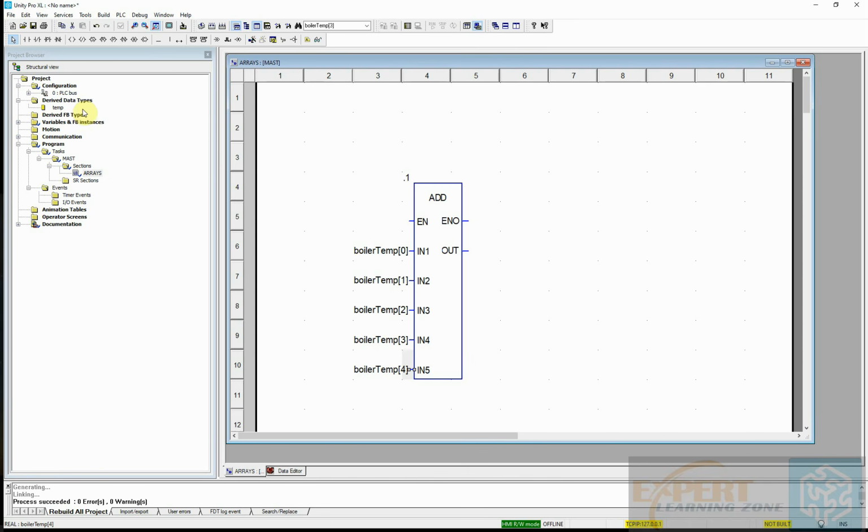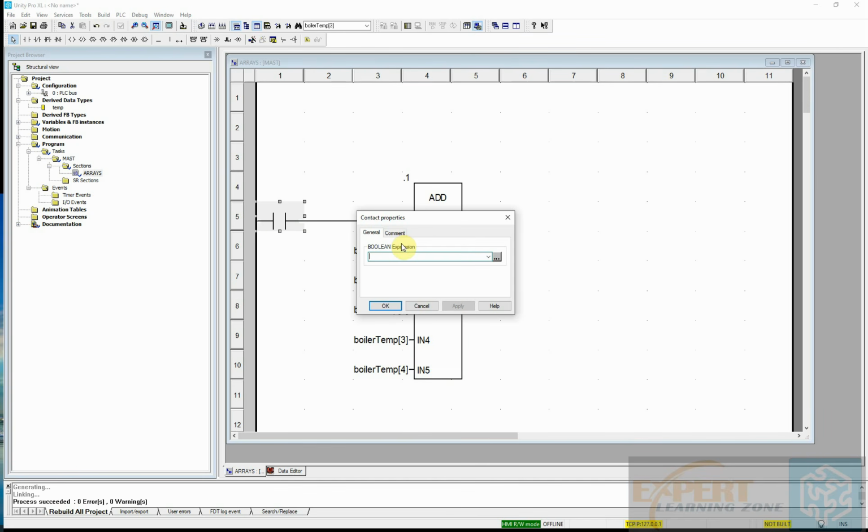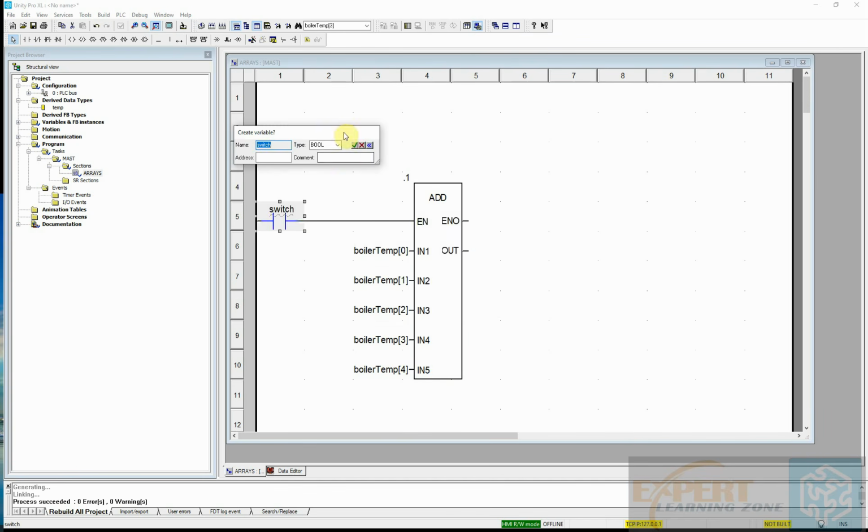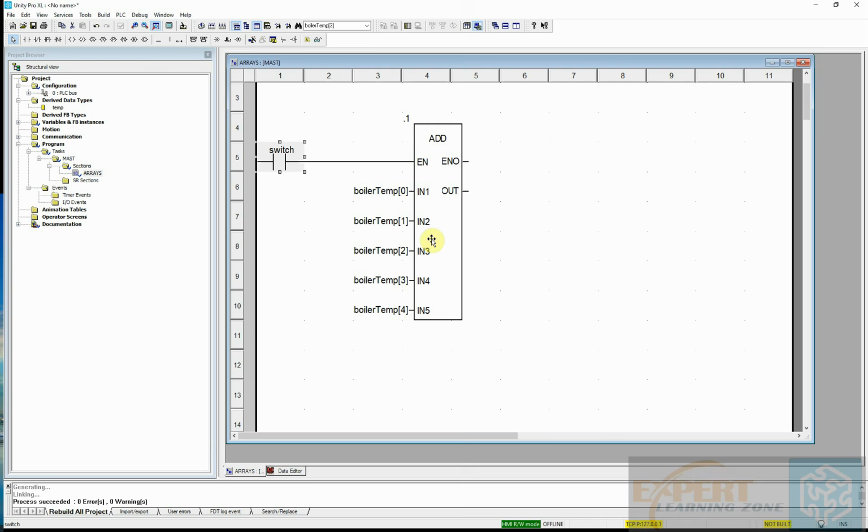Okay, now I'm going to put a Boolean switch to control the add operation. So let me see that when this switch is closed or pressed, so I'll just call it switch. So I'll allow it Boolean, extended Boolean, I'll validate. And I want this to be added and assigned to a certain variable.